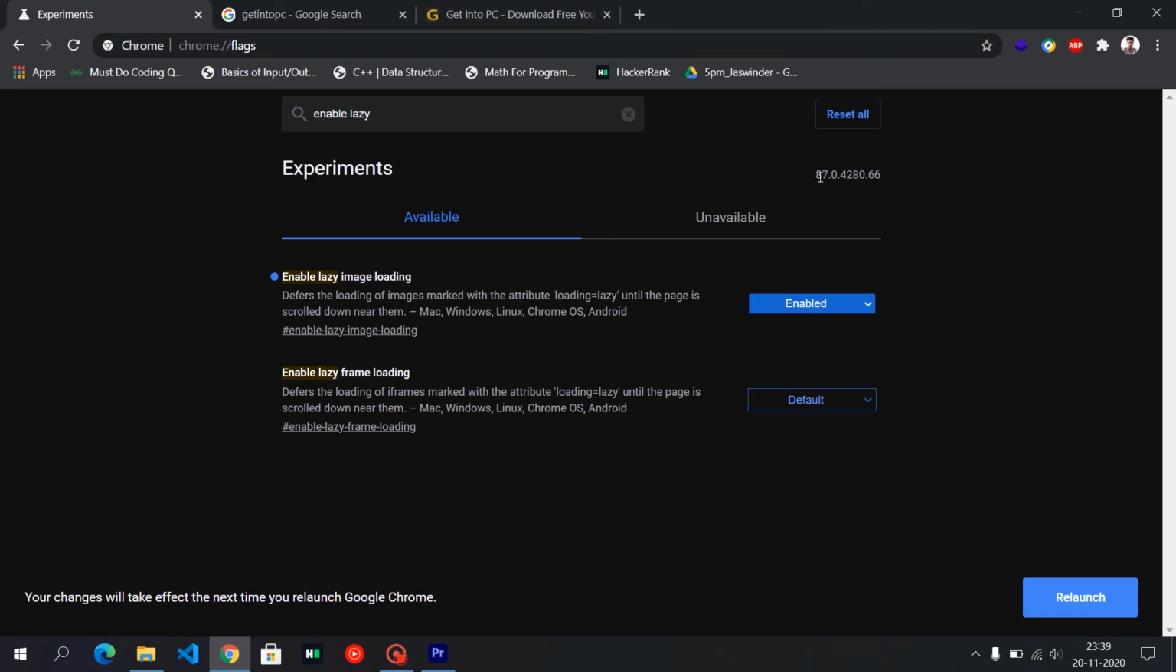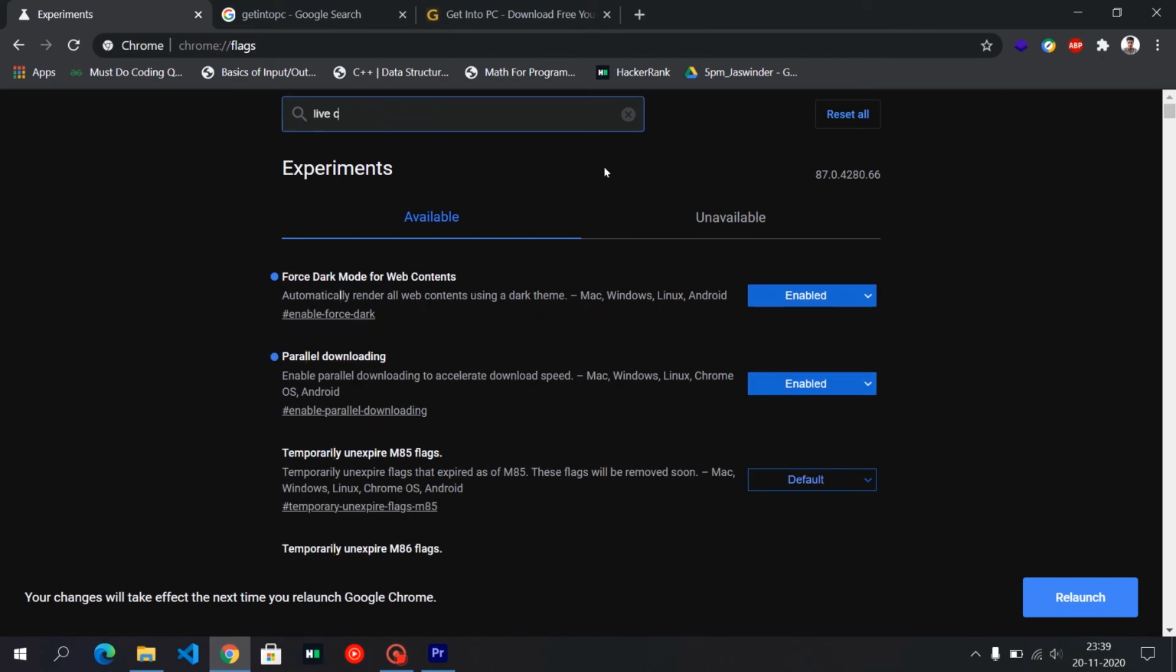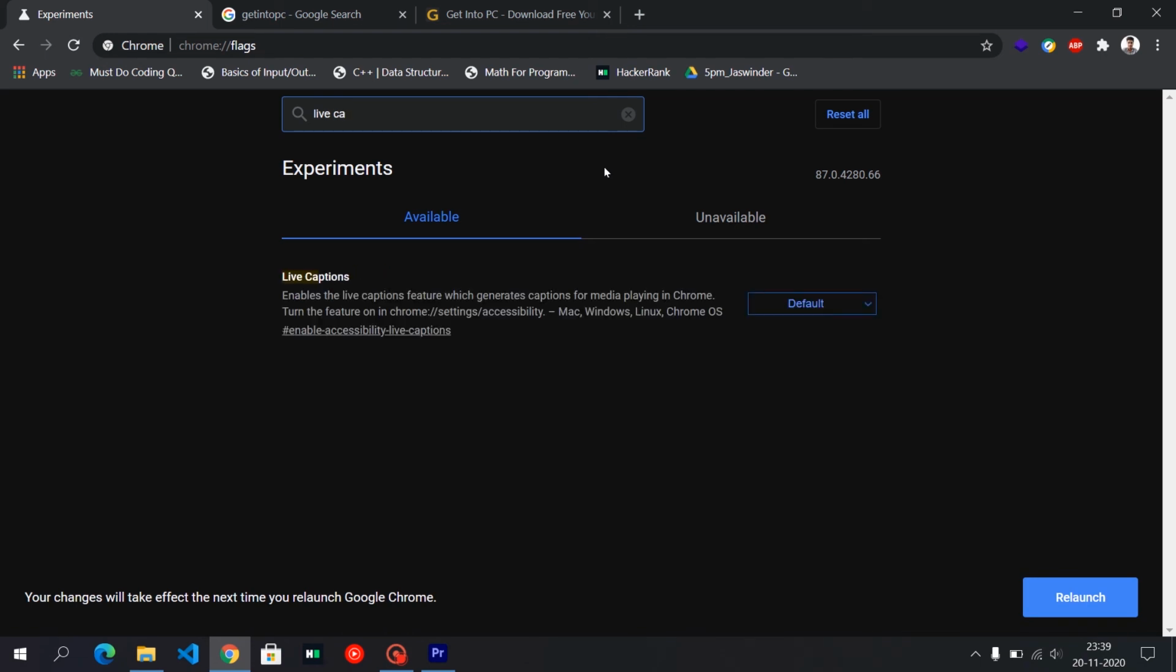Now it's time for live captions. It may not be useful for most of you, but I think it will be useful because whenever we stream videos from sites apart from YouTube, we do not find live captions everywhere. To enable that we'll have to search here, that is "live captions", like so, and we found that here. As you can see, it is a live caption option, and to enable it you'll just have to click on enable, and that's it.